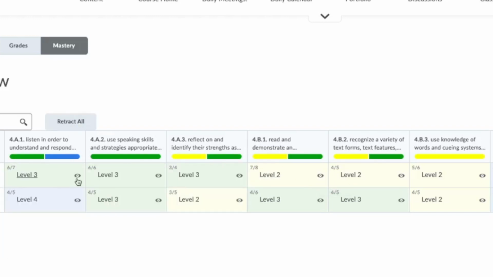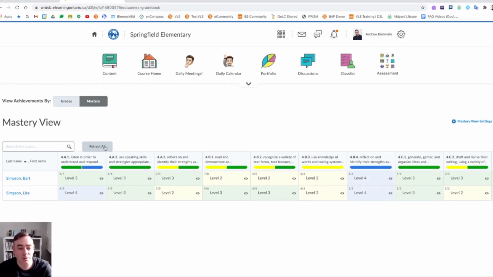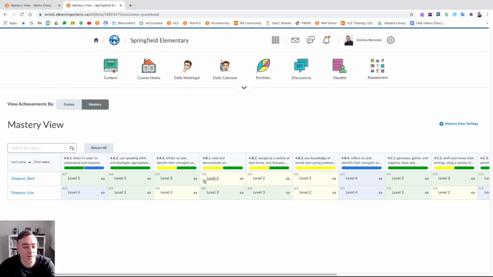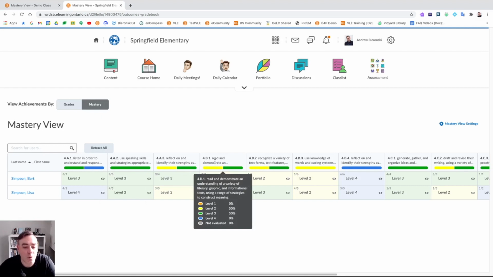You'll see options now that I have everything published here, with that visible, I can also retract all of it. At the start, it's not published by default. You'll see a publish all, or you can publish specific pieces to students. I'm going to go to 4B1 here.